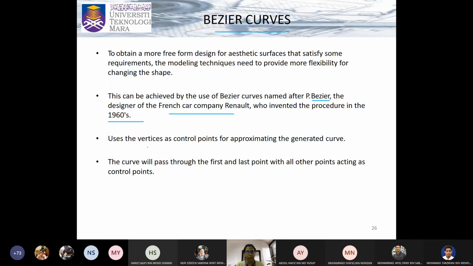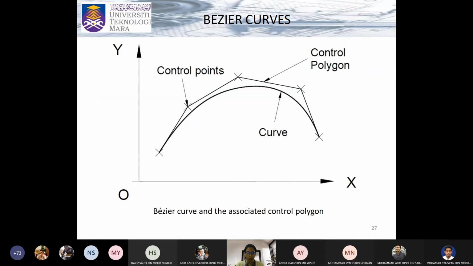So what it does is it uses vertices as control points to approximate the curve. So this is what happens. Now that you have a curve over here, the curve is actually generated based on control point 1, control point 2, control point 3, 4, and 5. Okay, and these control points are linked by what we call control polygons. And the curve is only joined to control points 1 and 5.